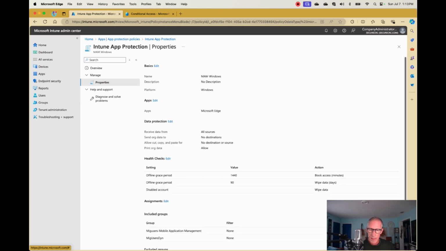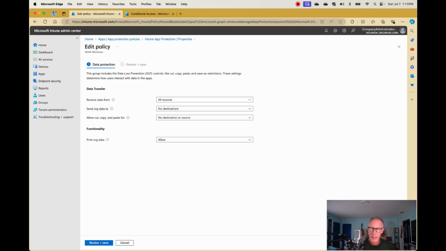So I'll go under Properties. I see the data protection here. If I click on the Edit button, I can see that when I'm communicating with Office 365, and we'll see that it will be limited to that in the conditional access policies. These two things always go together: mobile application management and conditional access policies. Even when we're using actual phones, there's always a combination of the two.